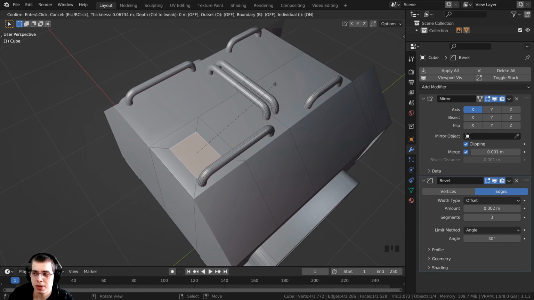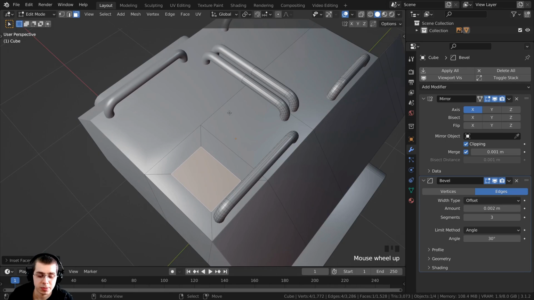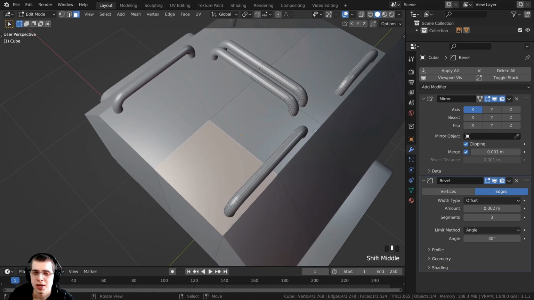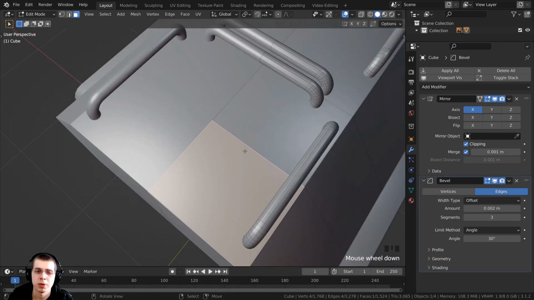So just to show you what I mean, I'm going to click to place that there, and then I'm going to press Ctrl Z to undo this. You don't have to follow along with this, but I do want to explain what's happening.